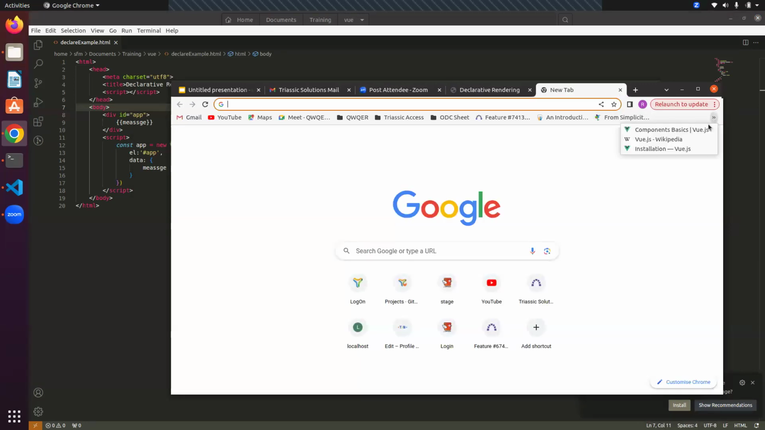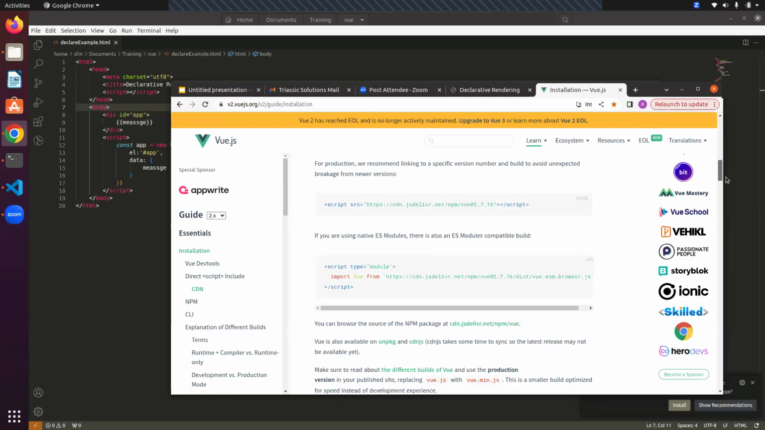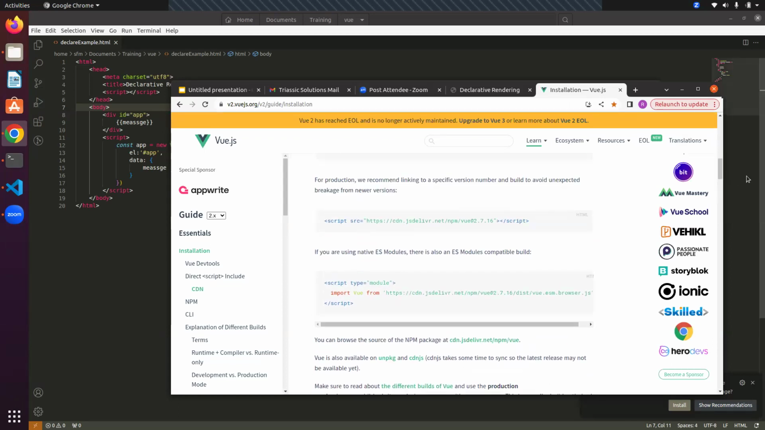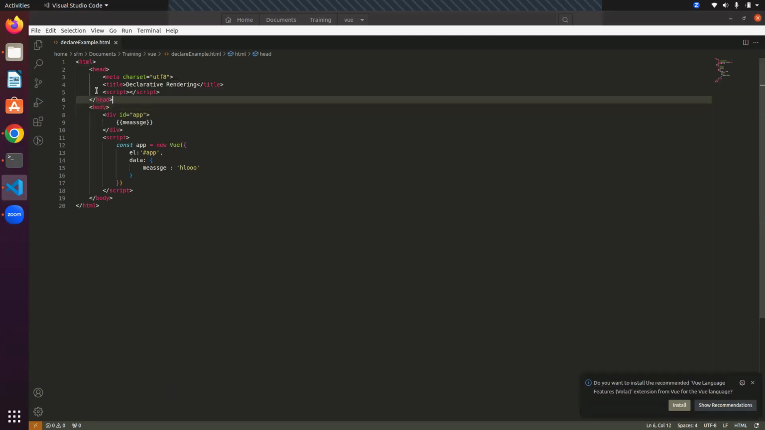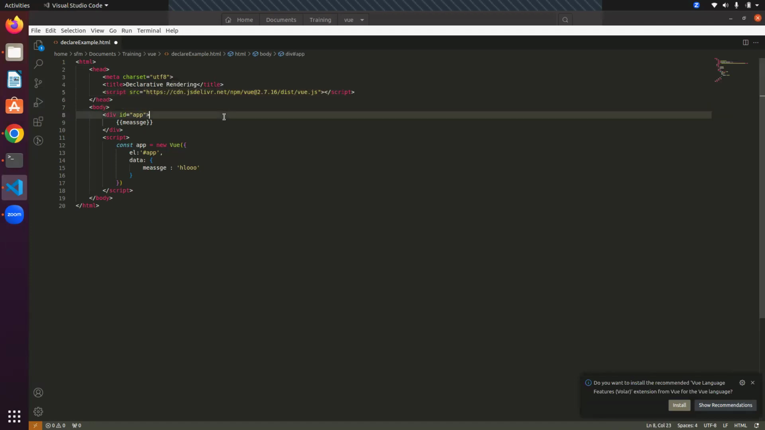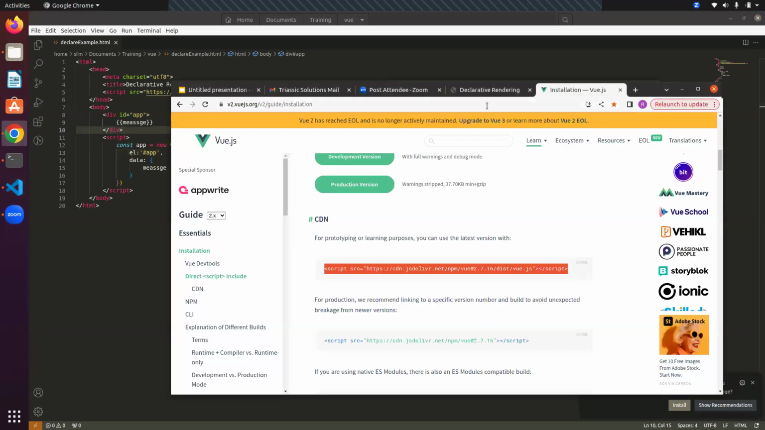the vuejs.org documentation, and we need to take this CDN script. Then I am going to put it here. This is the way, without installation locally, that we can run a Vue.js program. You have to put this script. Now the latest version has been released, so this script src will be changed. Then I am going to run this.